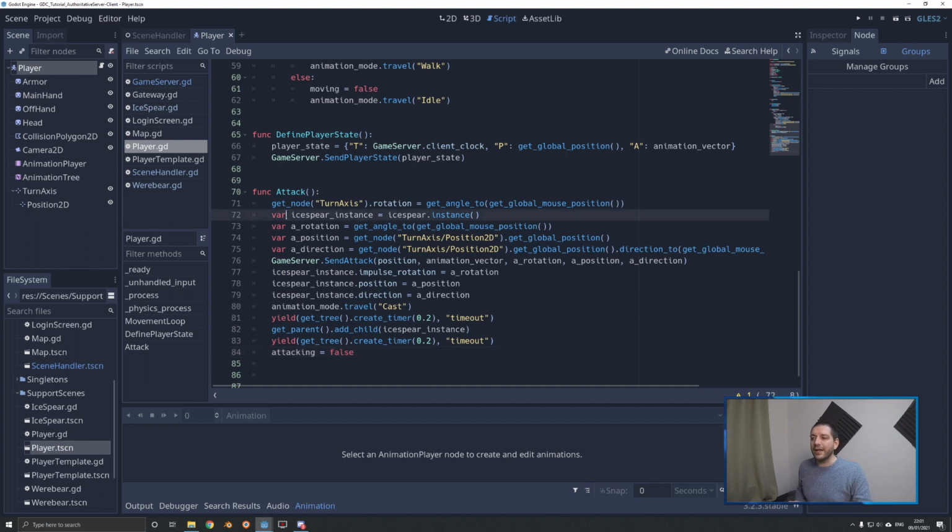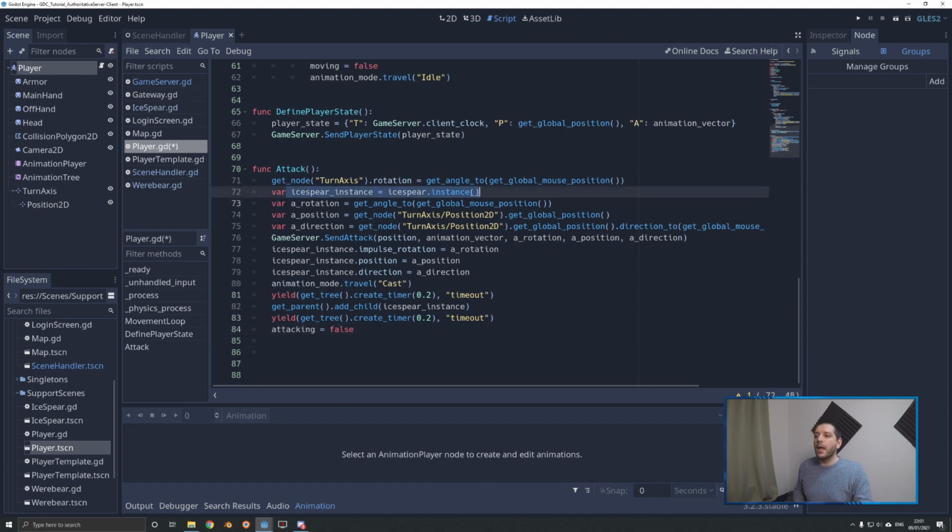We simply still instance in an ice spear for this client, but we first define that rotation, position, and direction into variables. With those variables, we can make the game server send attack call, and we can push those A rotation, A position, and A direction in there, where we previously had 3, 4, 5 that were just placeholders. And of course, we can use the same variables to now push them straight into our ice spear instance. We don't have to redefine those values again.